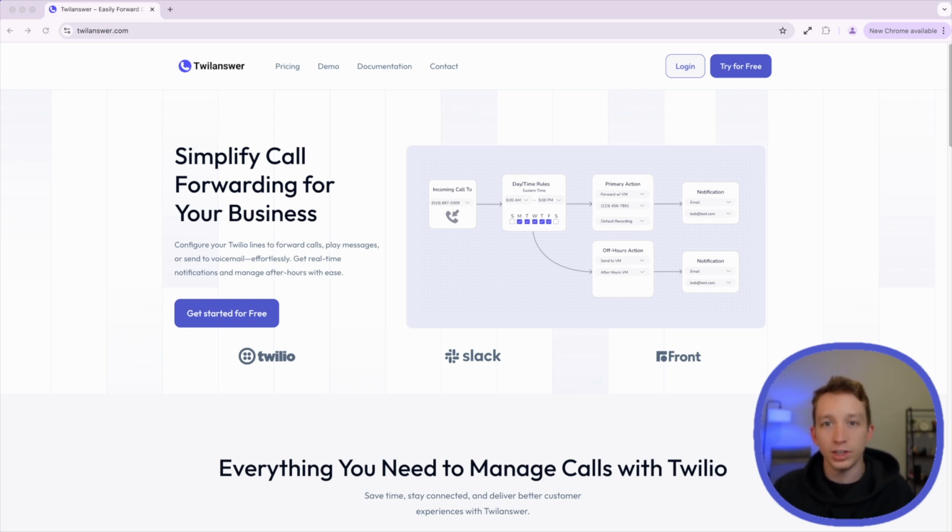I created Twilanswer because I ran into an issue when I was using Front to run my business. Like many teams, I used Front's Twilio integration for SMS, and that worked great, until I started having some customers try to call my Twilio number to receive additional support. The calls would usually disconnect, leaving them frustrated, and us totally unaware that they tried to call us.